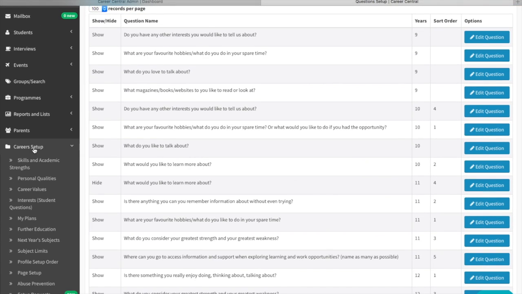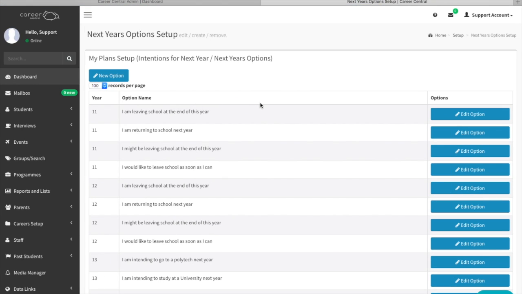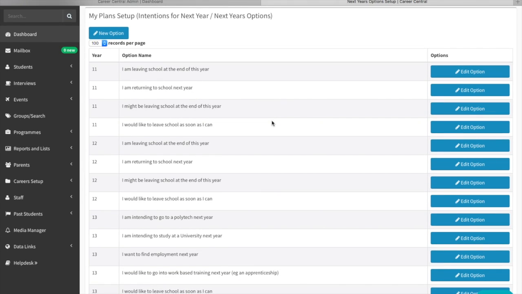If I go back to Career Setup, My Plans. This is another page that the students see, asking them their plans for the following year or even for that year. And once again, I can order that by clicking the year level at the top. We don't have any options for year 9 and 10 because generally speaking, year 9 and 10 students will be returning to school the following year. But from year 11, they might want to choose one of these options. So I am leaving school at the end of the year. I'm returning to school. I might be leaving school. I'd like to leave school as soon as I can, and so on. And so you can edit all of these options and add or delete them as required.